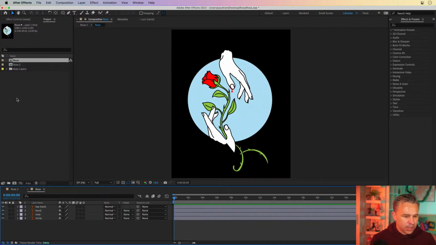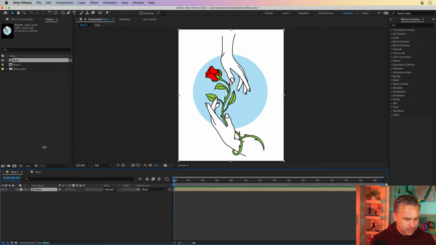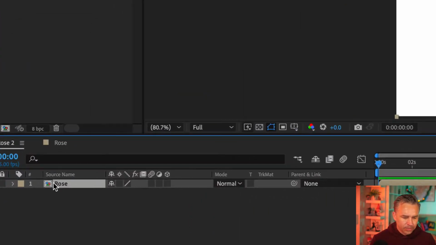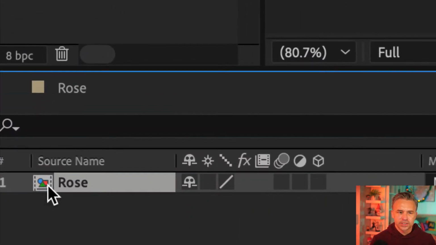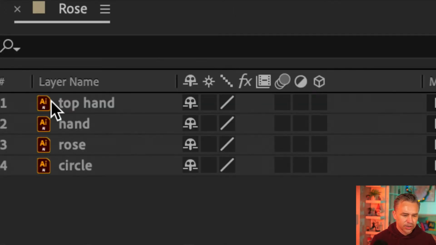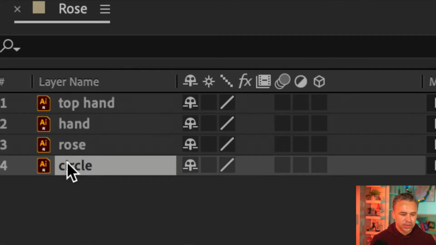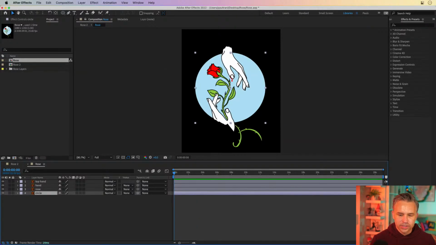Here's this rose. So this is what you get initially. You'll get this initial comp. It put everything in this composition, this rose composition. Double click, and then sure enough, here are all my layers. Top hand, the rose, the circle, everything is like that in the center.